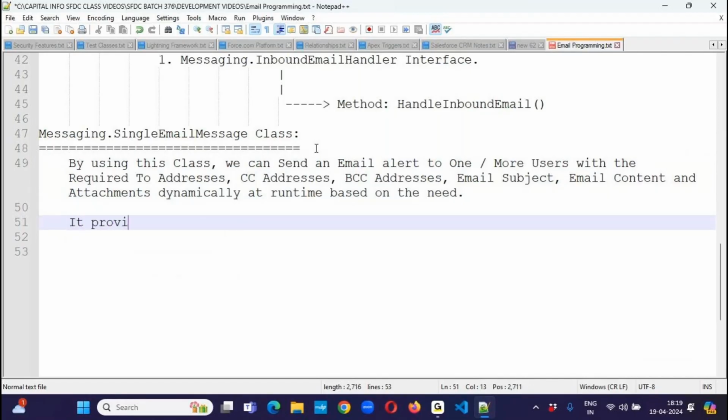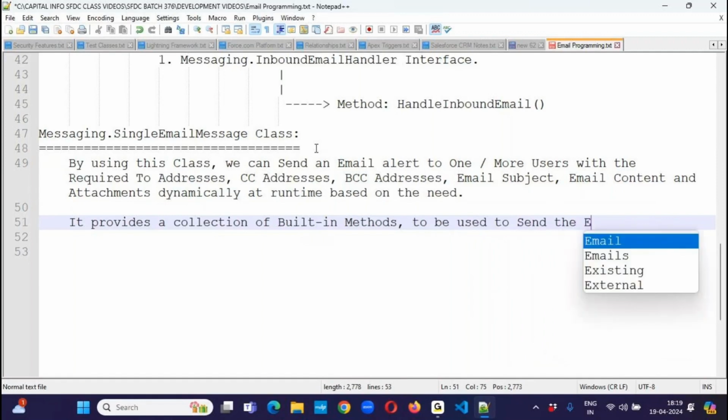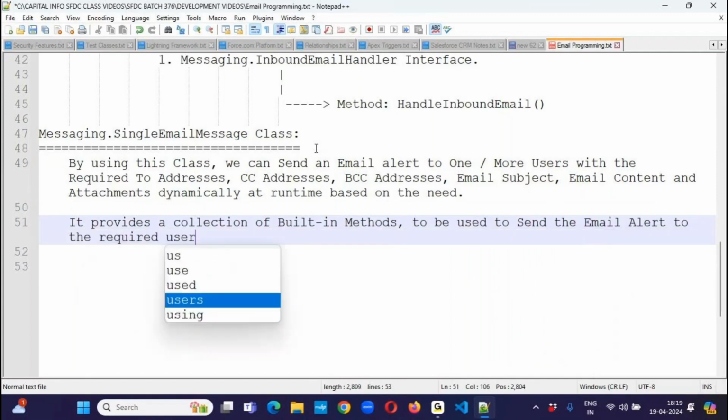Now, it's a collection of built-in methods to be used to send the email alert to the required users.